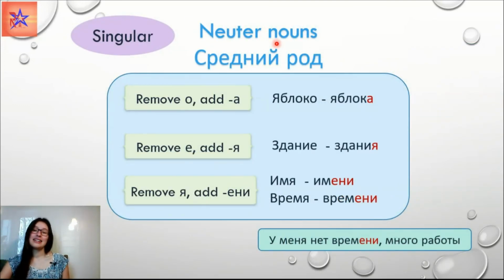And at last, neuter nouns. Средний род, существительные. So in singular, you need to remove о and add а. Яблоко, яблока. Здание. You remove е and add я. Здания. You remove я, like here, and you add ени, имени, времени. У меня нет времени, много работы. I don't have time, much work to do.